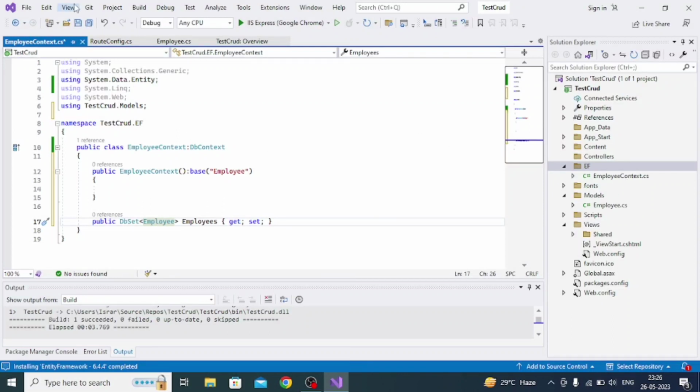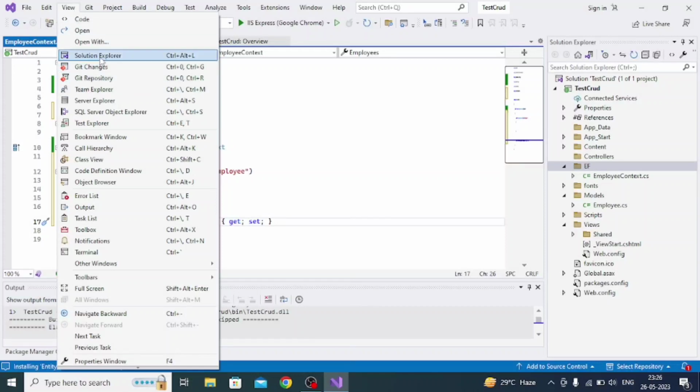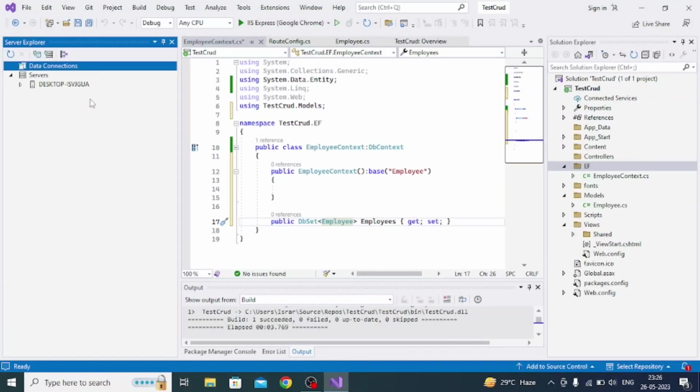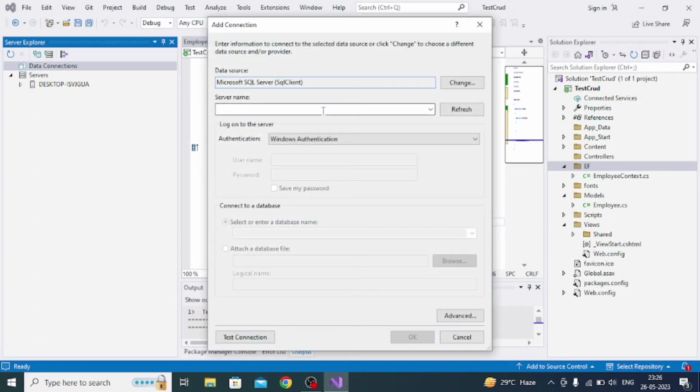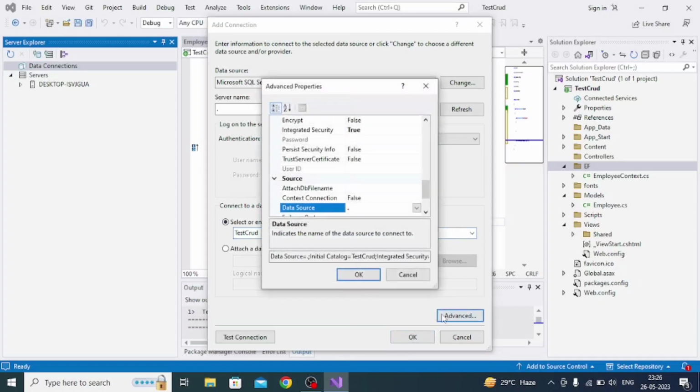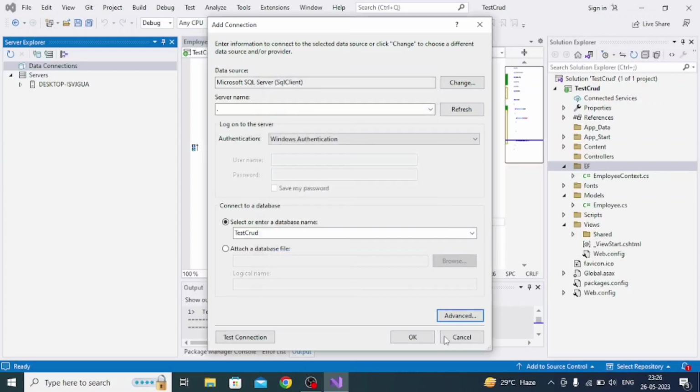Now we have to go to the view and server explorer. In data connection we have to add connection, then we have to type dot, then we have to select or create a database inside the SQL server. So we can name it as test Crud. So go to the advanced, copy this connection string, cancel it, also cancel it.